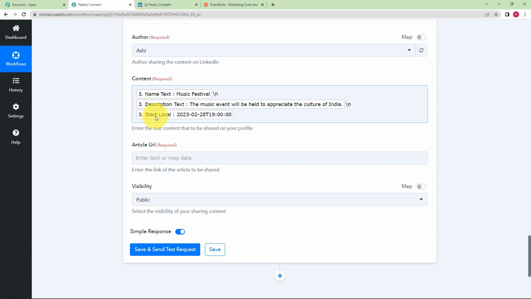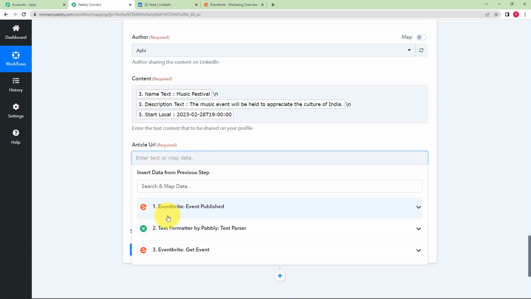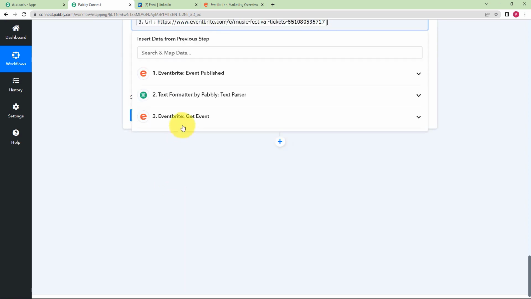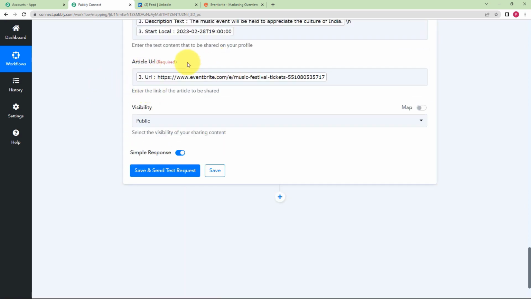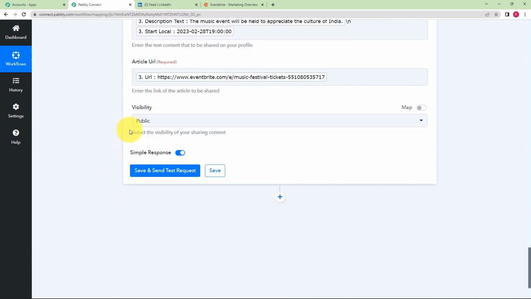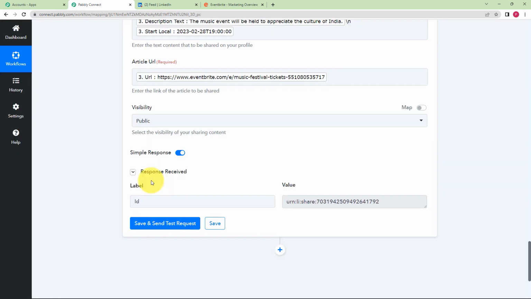Then comes the URL, because if that person is interested in the event, he or she will be accessing the URL of that particular website. So just map the website from here itself. What was our website? The tickets website. So you can just select this URL, which will help the people know more about the tickets music festival. Now the visibility has to be public, so that more and more people come and attend the festival. And just click on save and send test request and wait for the response of the action application.